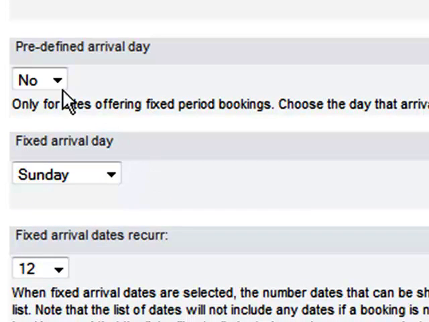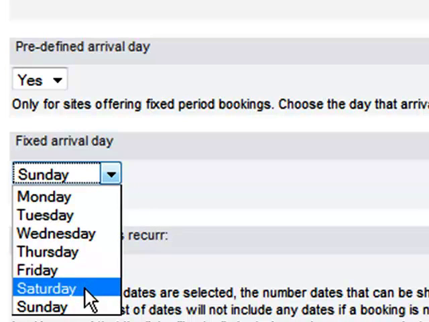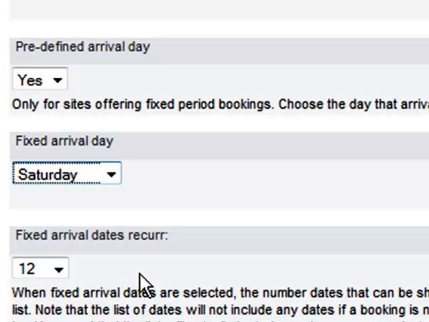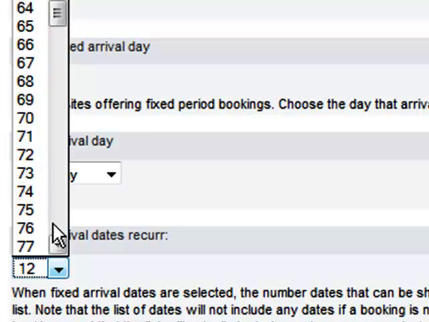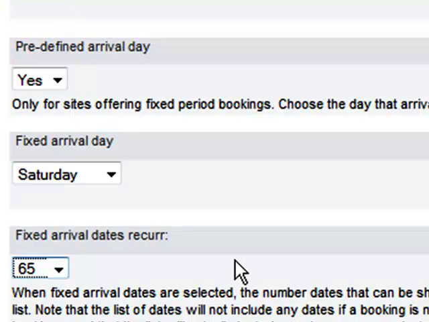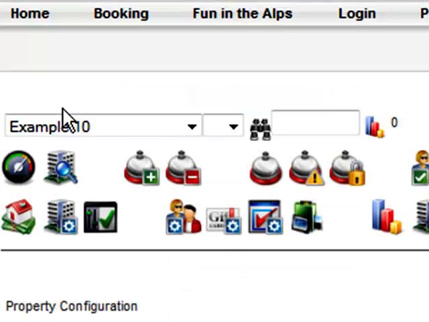If you have a predefined arrival date, so your changeover date is always on Saturday or Sunday, set this to yes, and then the day that your guests always arrive, for example, Saturday. And with the fixed arrival date recurrence, shows how many days people can book, so I'll set this to 65. Again, we press save to save your details.